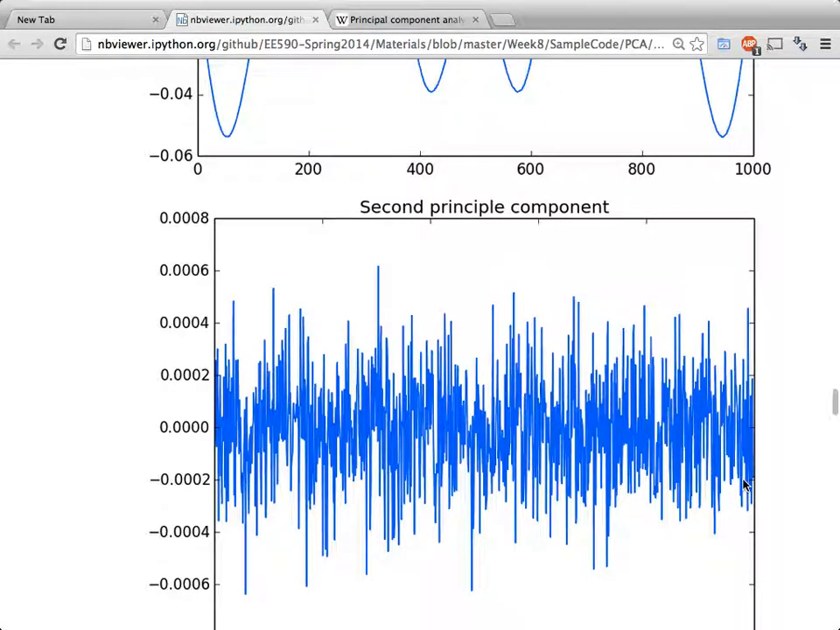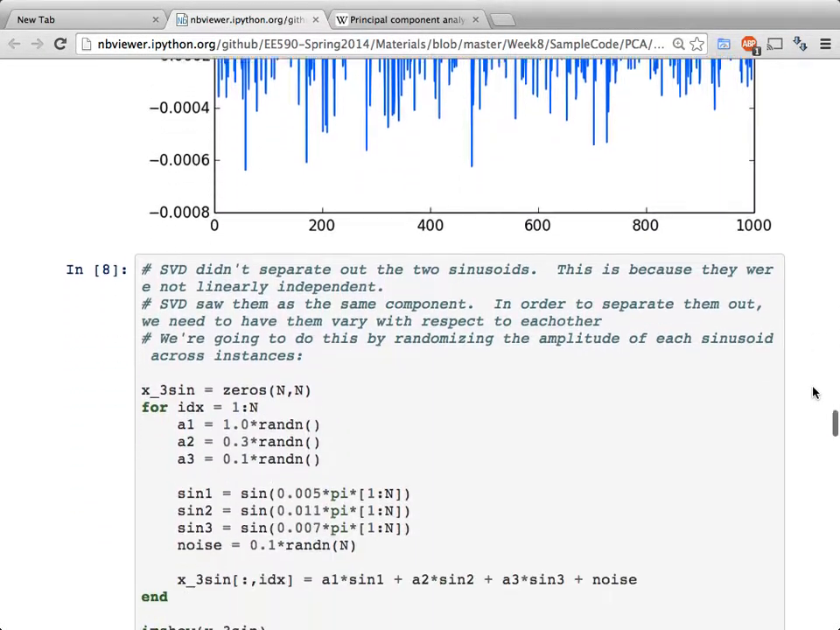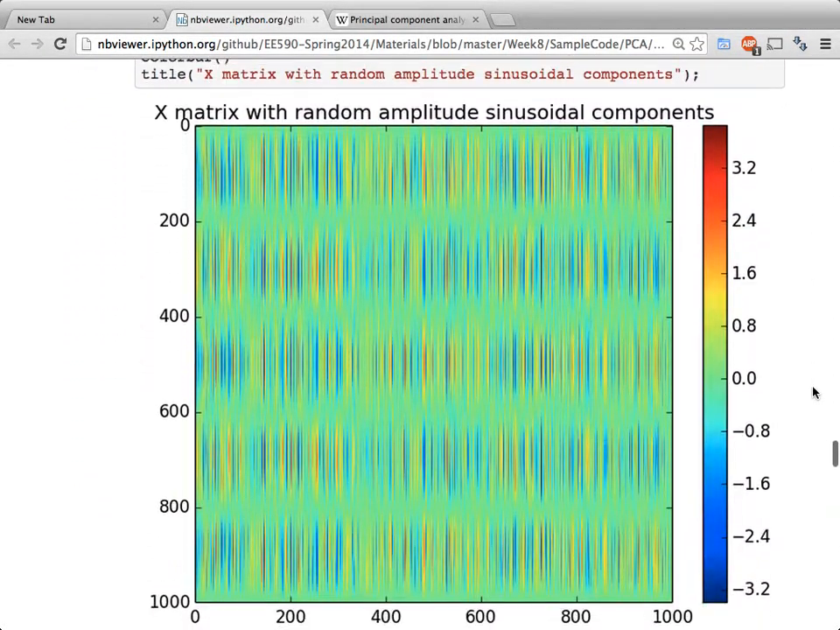And the second one, sorry? In your different data sets, if you varied the phase between the two sinusoids, would you get one sinusoid and then the other? That's a good question. We're not going to vary the phase, though. We're going to vary the amplitude.